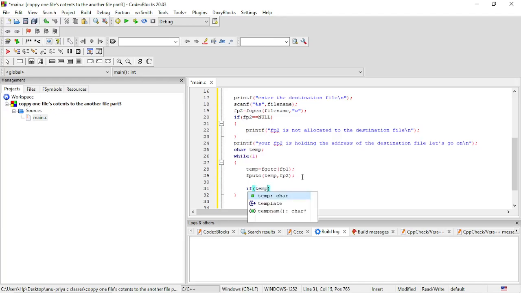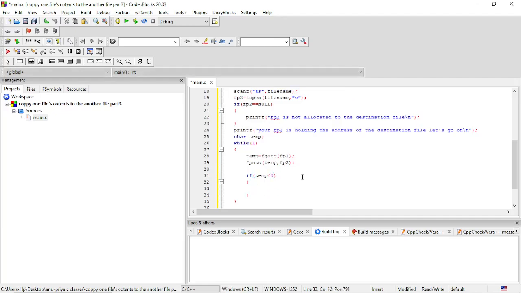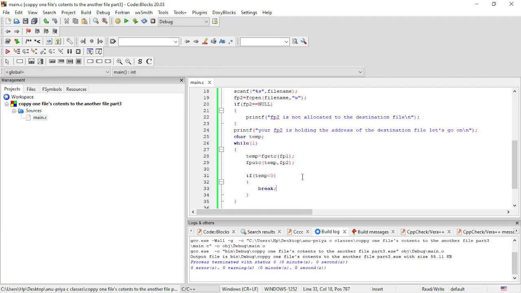If temp is less than or equal to 0, then break. Okay, so our source file has compiled successfully. Here you can see process terminated with the status 0. A status 0 means what? A status 0 means no error is occurring here. Okay, no problems exist here.